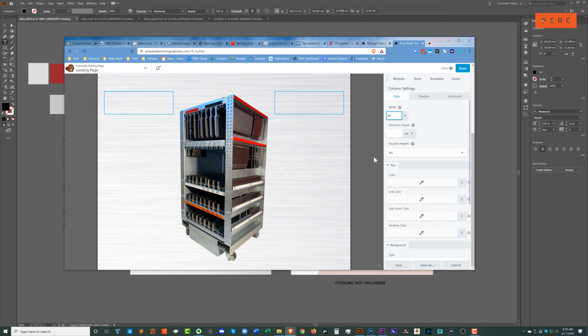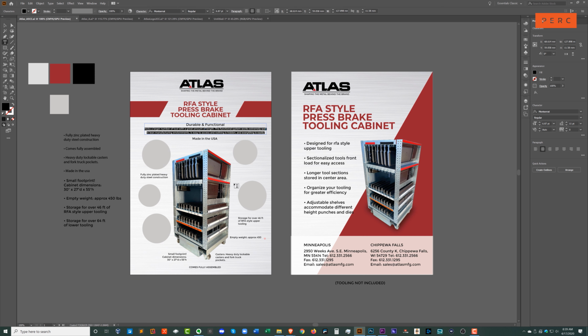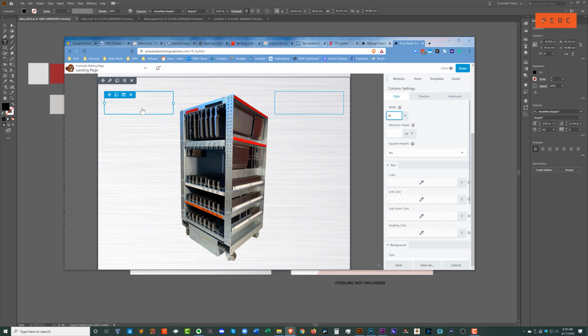And this one I don't want to equalize height because I want this to be, you know, a standalone thing. Okay, now one of the things I want to do is I want to use this to sort of call out some different things. Easy access, different tooling. These are some of the things, you know, fully zinc plated, heavy duty steel construction. These are all the things I got to bring in on the side here.